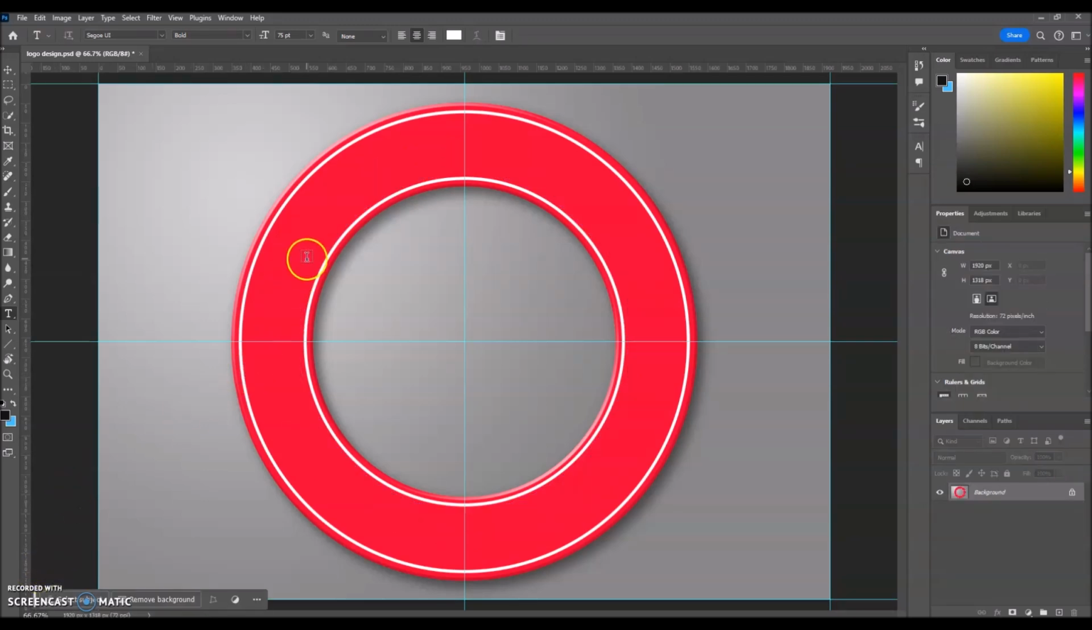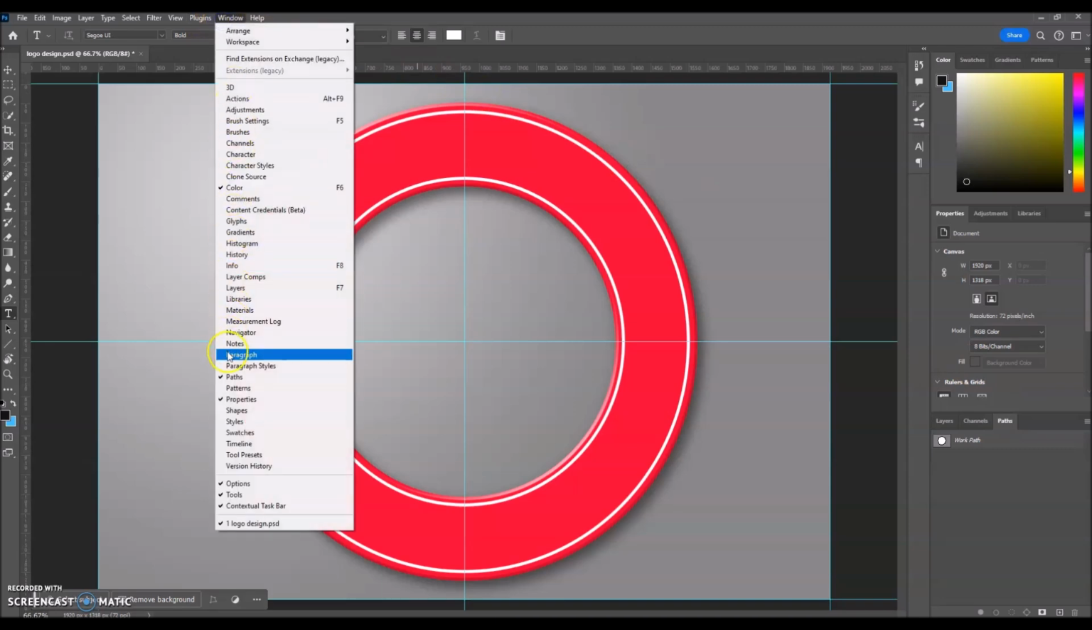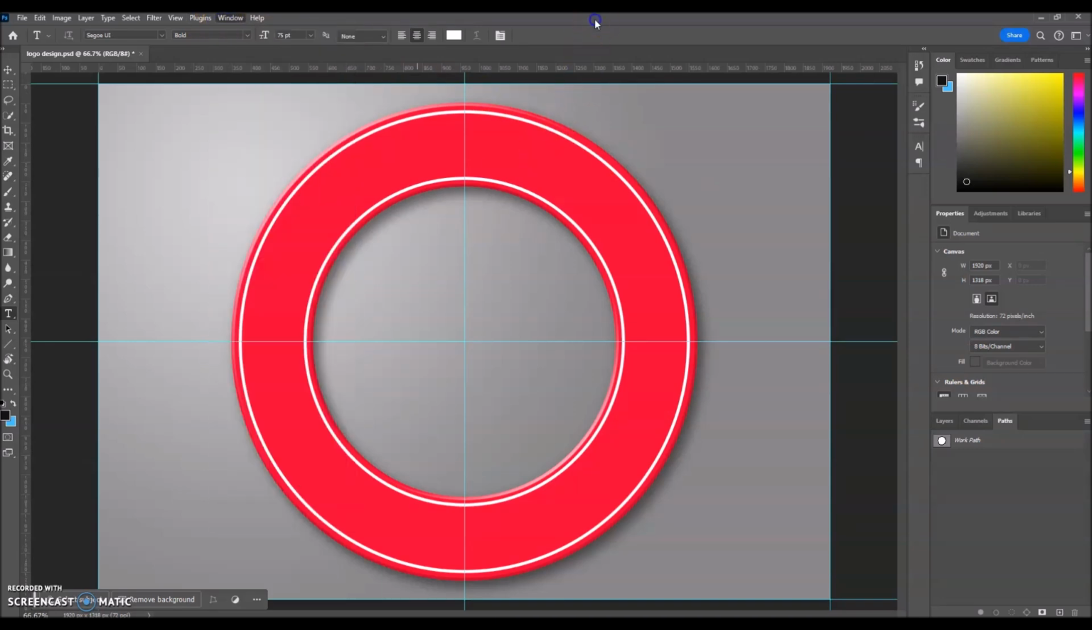Now if you're trying to do this step and for whatever reason your path has disappeared, just go down to the corner beside the layers panel and click on where it says paths. Or if you don't see that, you can go up to window and select paths from there. That should show you a work path. Select that and your path should be visible again.